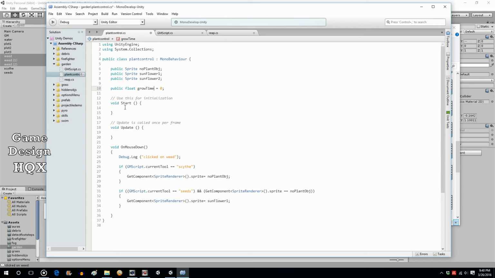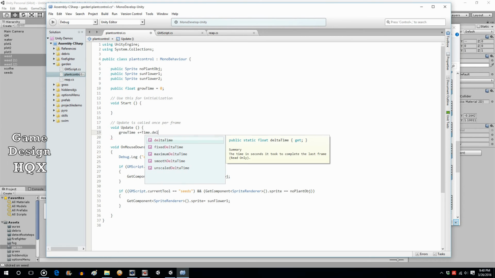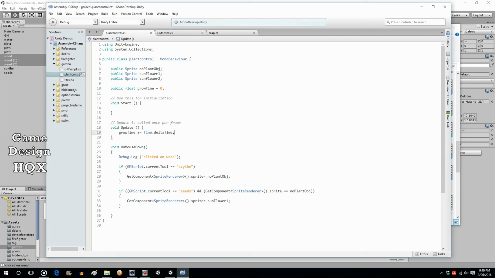So now what we want to do is in the update section, grow time plus equals, that is, you're increasing that variable by a certain amount, time dot delta time. Time dot delta time is a built-in function. What it does is it says how much time has changed, hence the word delta, because delta refers to change. So time dot delta time, however much time has changed since the last frame, gets added into grow time. So this becomes a cumulative value.